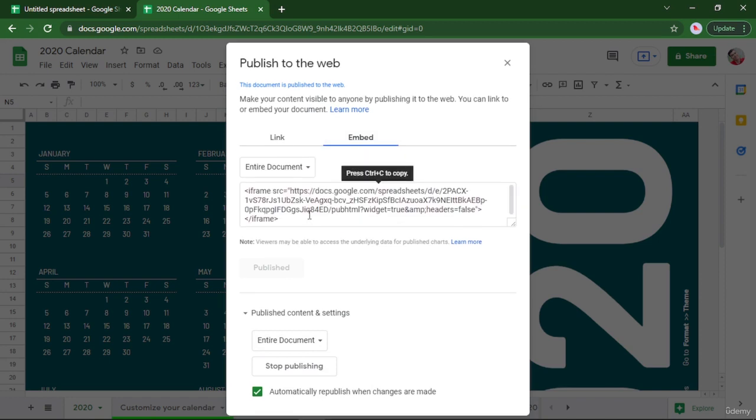Embed lets you embed this in some websites you want so your audience can see it. It's also very helpful to you.